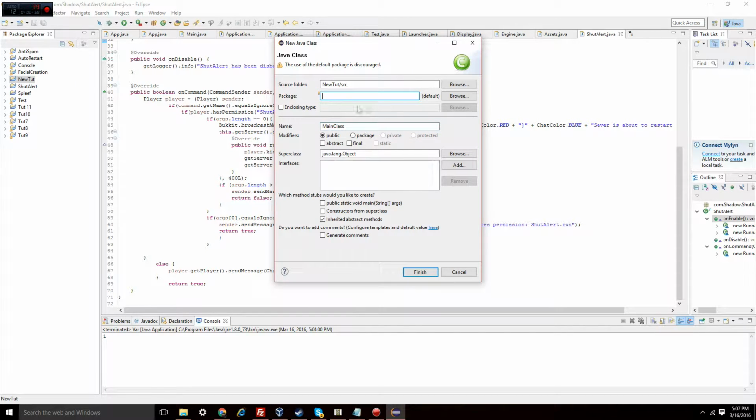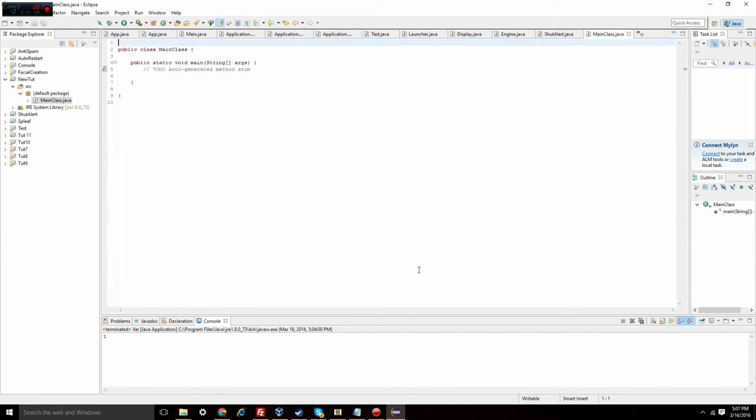We can make a package, but you don't really need to. And then you're going to want to check this. When we're actually making a plugin, you're not going to want to check this, but for now, we'll just keep this here because it's needed. And then we're going to hit finish. And then you can just take out this comment, and then we can start.